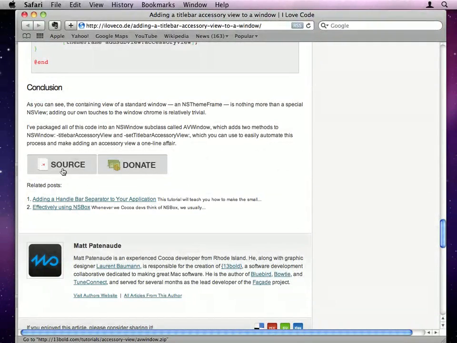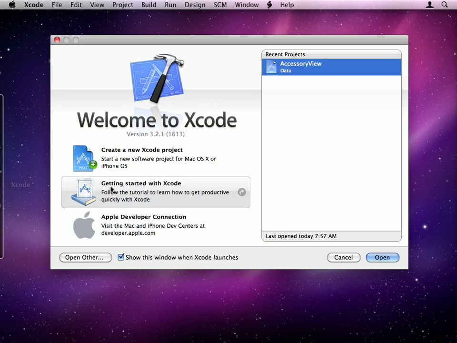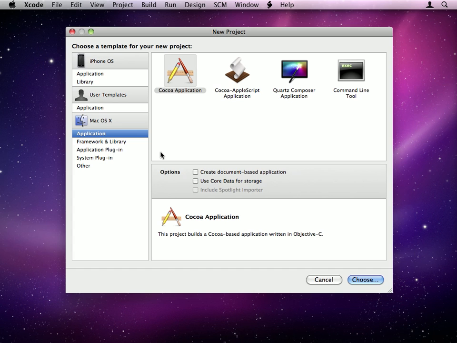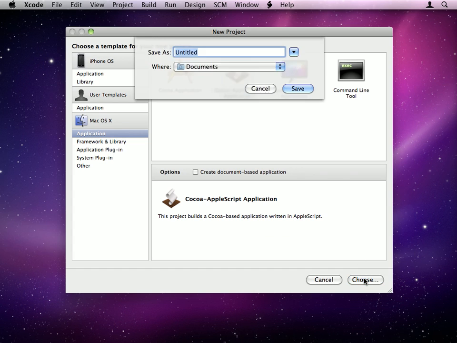So here he has a button called Source. We'll just select that. It's already downloaded, so I'm going to hide Safari. I'm going to open up Xcode and create a new project. This will be a Cocoa AppleScript application. I'll click Choose. I'll save this to the desktop, and I'll name this Accessory View.